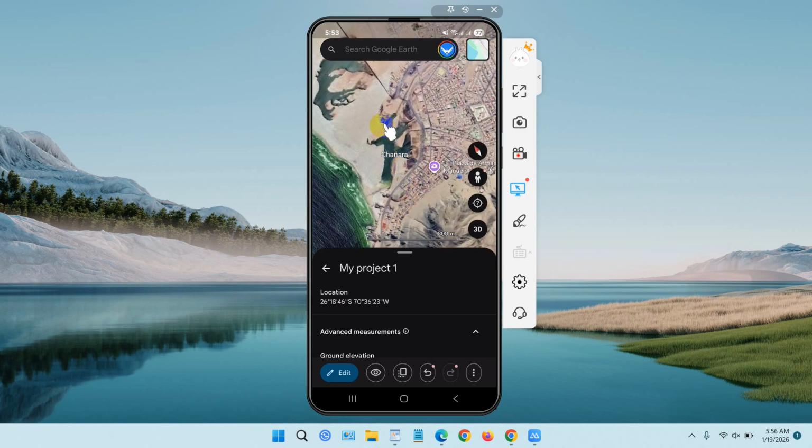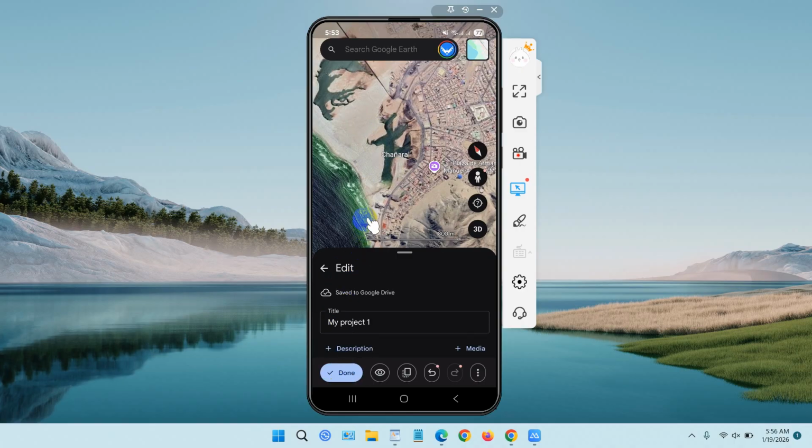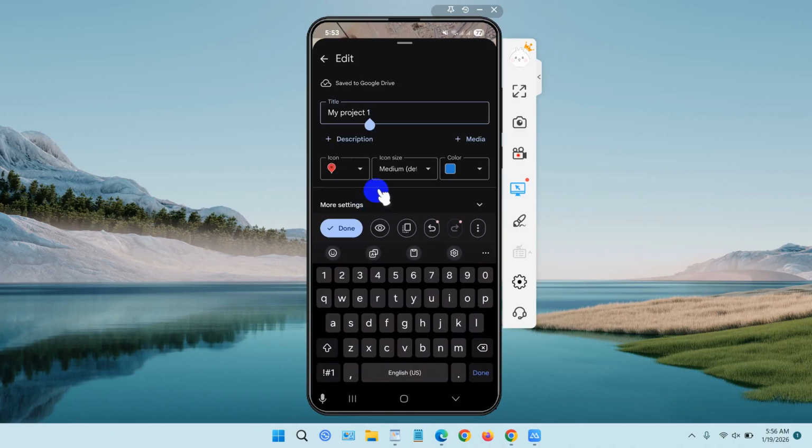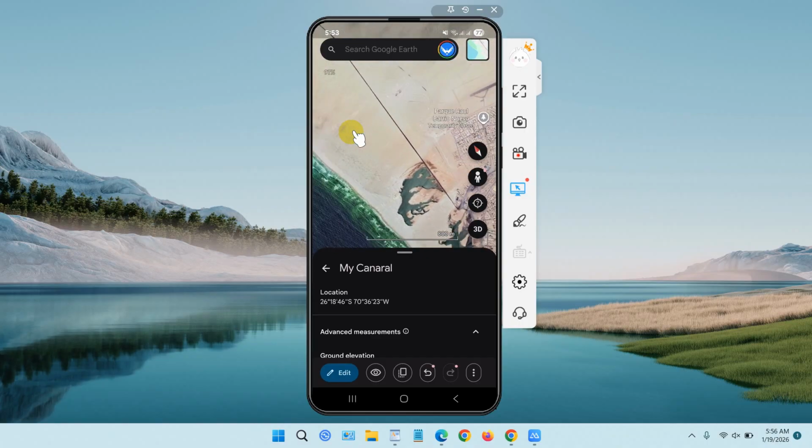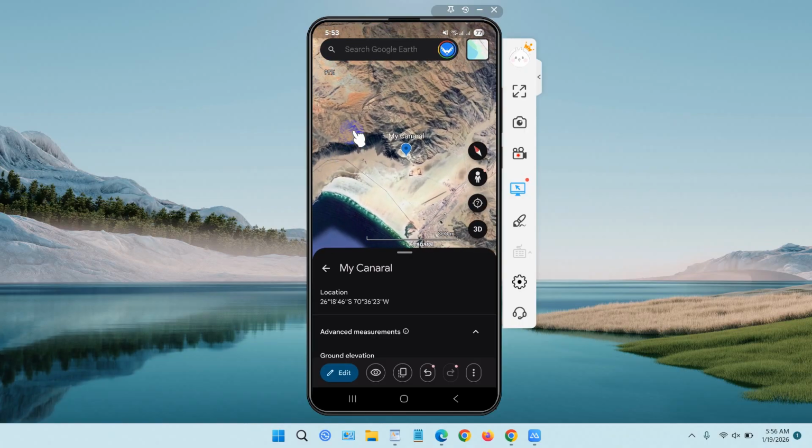Okay, you can edit your project by clicking this. You can add, for example, my general. You can give the name like this, for example, to better remember what this project is about. Just click done, and you can see you have finished with your project here.